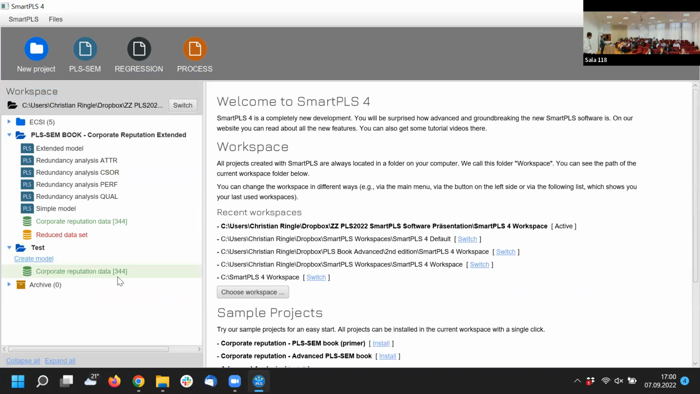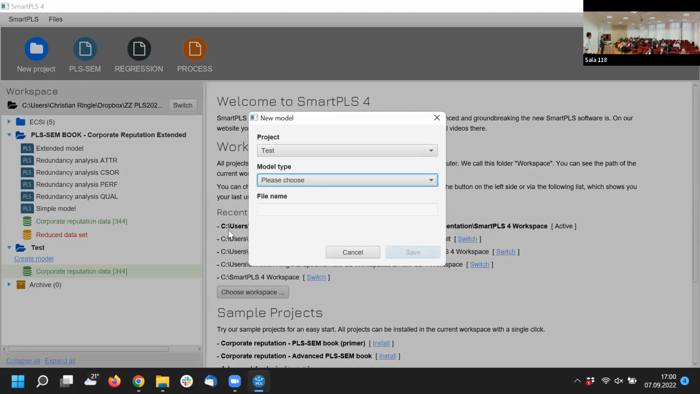And self-explaining, what do we need next after we have the data? We need a model. So here's a hyperlink. It says create model, and we just left click on this create model hyperlink. And now the software asks us a couple of questions. First, in which project would you like to create the new model? Yes, in the test project. Secondly, what is the model type?